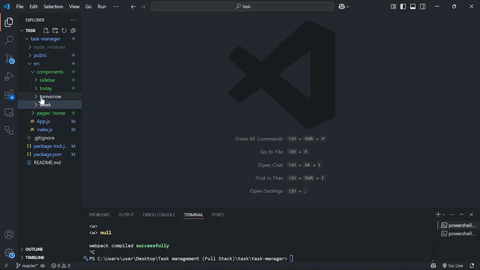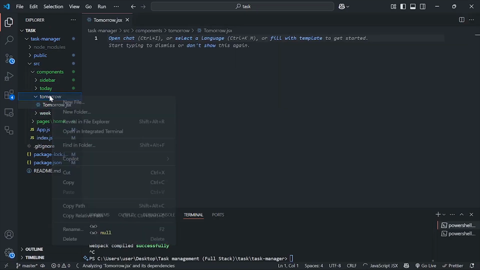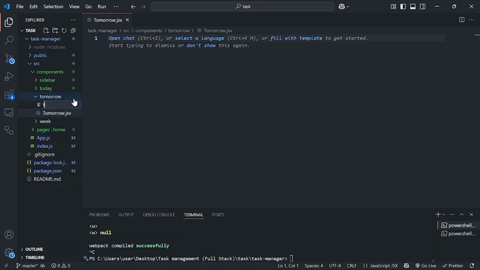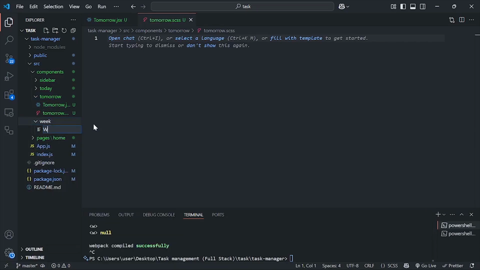So in the tomorrow folder, new file, we are going to have tomorrow.jsx, and also we are going to have tomorrow.scss, so the Sass file. And in this week folder also, I'll create new files inside. It's going to be week.jsx and also week.scss.